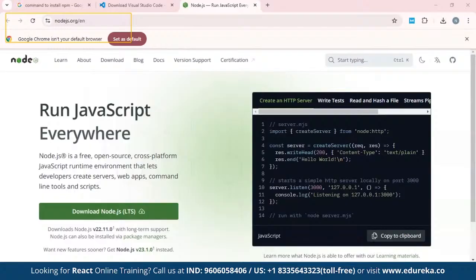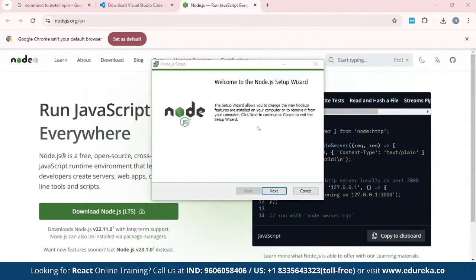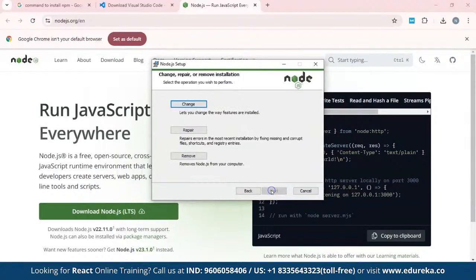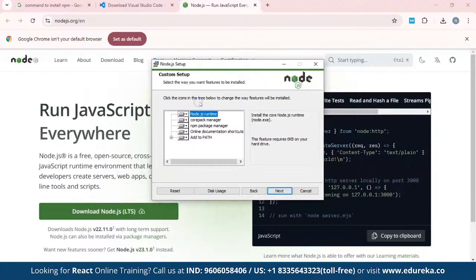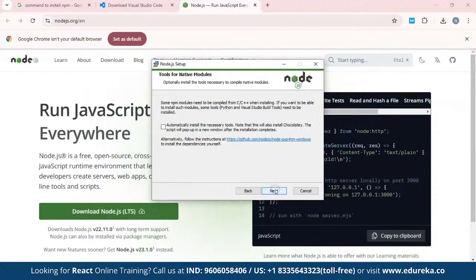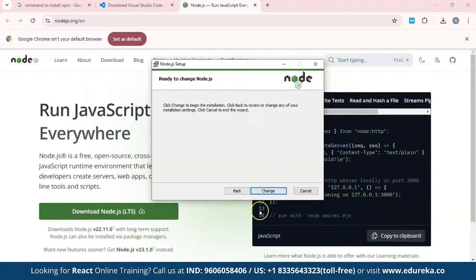And you just need to click on this download the LTS version. So now after clicking on the download Node.js LTS version, you'll be able to download the exe file. So after completing the download process, you will see this interface. You just need to click on next, and I already have Node installed on my PC, so I'm getting these options. Otherwise, you will just get a next option. Let us say I want to change it, and then again you will click on next, next, and then you will just get a finish option here. So that will start the installation of Node.js.